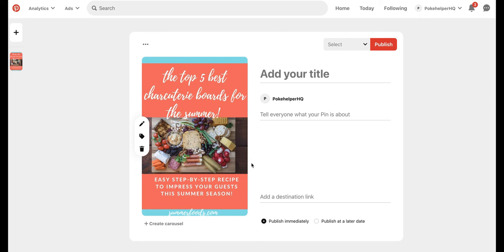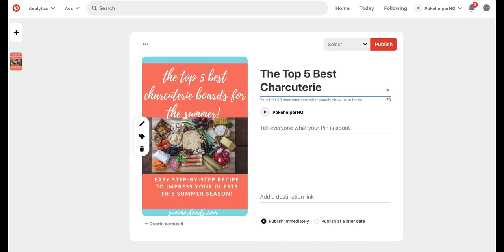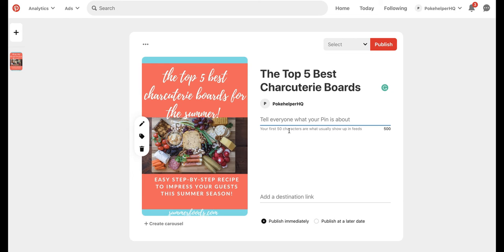The top 5 best charcuterie boards for the summer, easy step-by-step recipe to impress your guests this summer season. So this is my pin. In my title, I'm going to write the top 5 best charcuterie boards. You're going to tell everybody what your pin is about. So here is a collection of the top 5 best charcuterie boards for the summer. Your guests will love it.